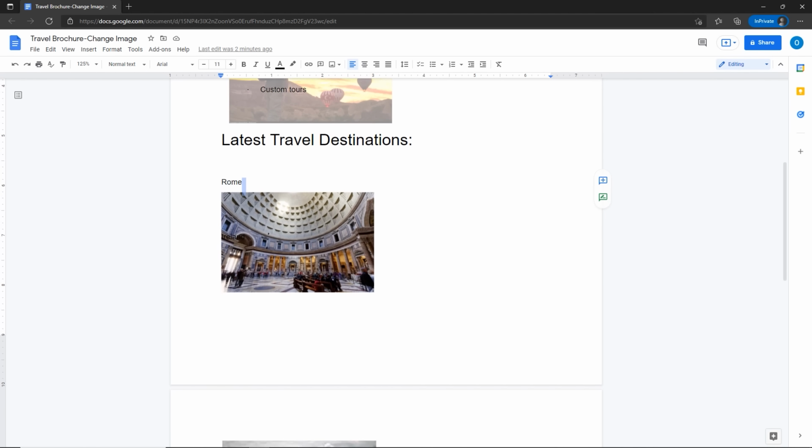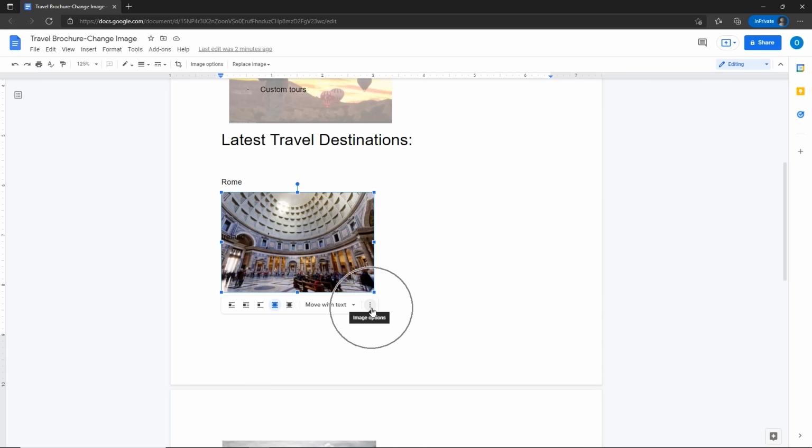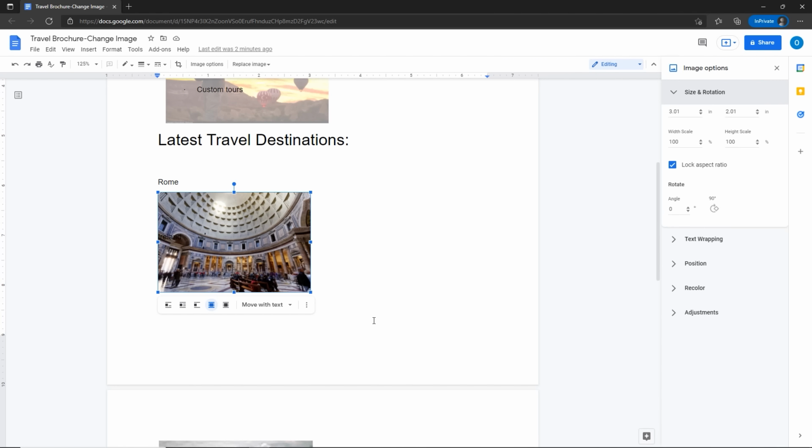I have this image right here, a picture of Rome, and I'd like to try something else, maybe a little bit more exciting. So I'm going to click on the image. Of course, we're going to see the sizing handles show up, and of course the little image wrap options down below. Notice right here I do have this ellipsis, and remember in Google Docs if you see an ellipsis it means there are more options. This will actually allow you to get to size and rotation, and it actually opens up your image options task pane over here on the right.